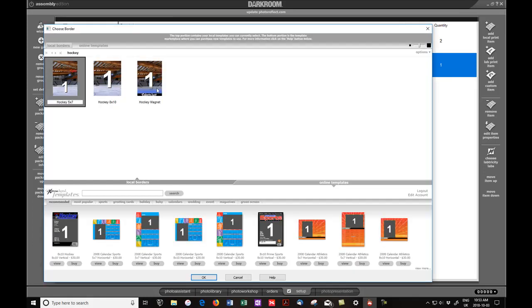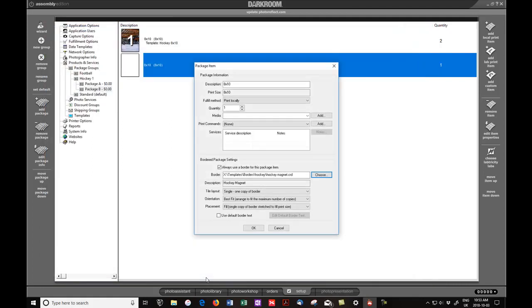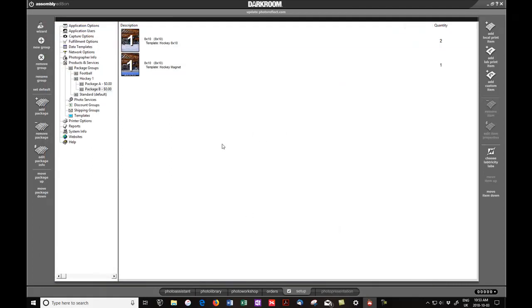What I'm going to do is add the magnet. Now obviously we wouldn't normally do that, but I don't have a magazine set up. But you can see we can add different 8x10 prints with different borders. A standard 8x10, a magazine 8x10, an extreme poster 8x10, whatever you want to do, as long as the template has been set up.